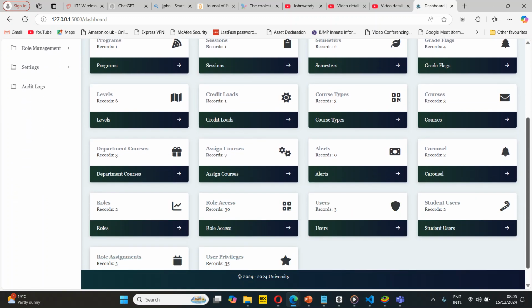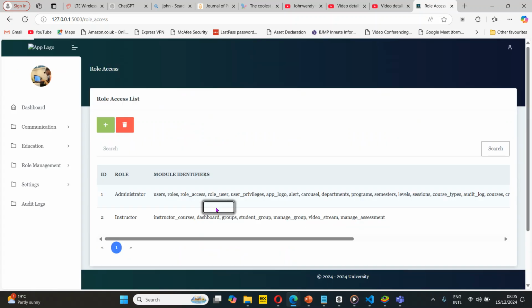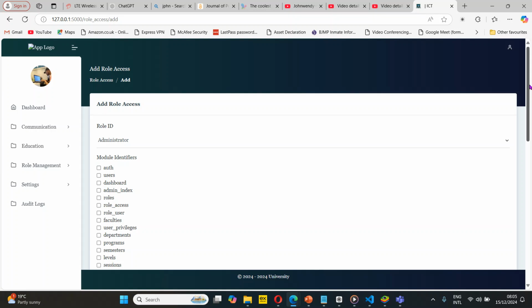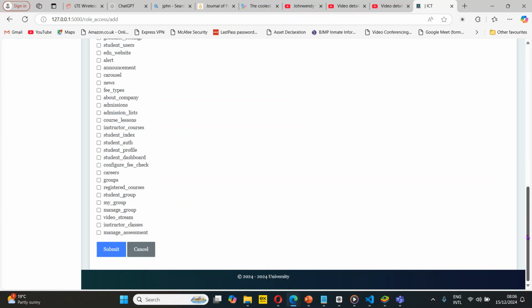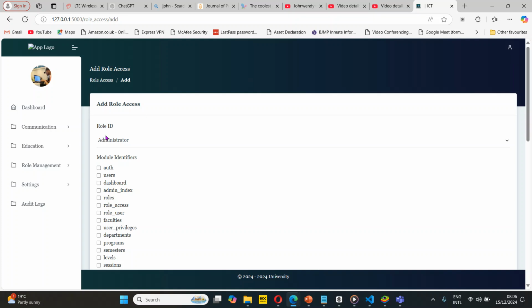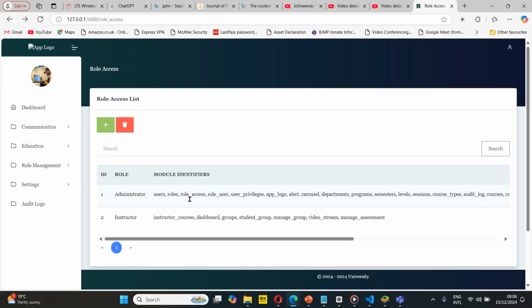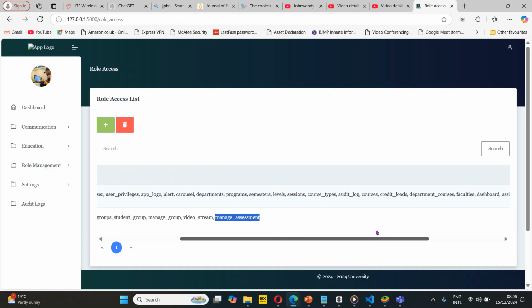Then the next one we'll consider here is the role access. For this role access, every role is given a particular access. You can see these are the registered modules for the system. The more modules we build, the more modules will be added automatically. We have given some privileges to the admin, and also some privileges to the instructor, where the instructor can only have access to the instructor courses, dashboard, group students, managed groups, video stream, and managed assessment. So this is the role access.